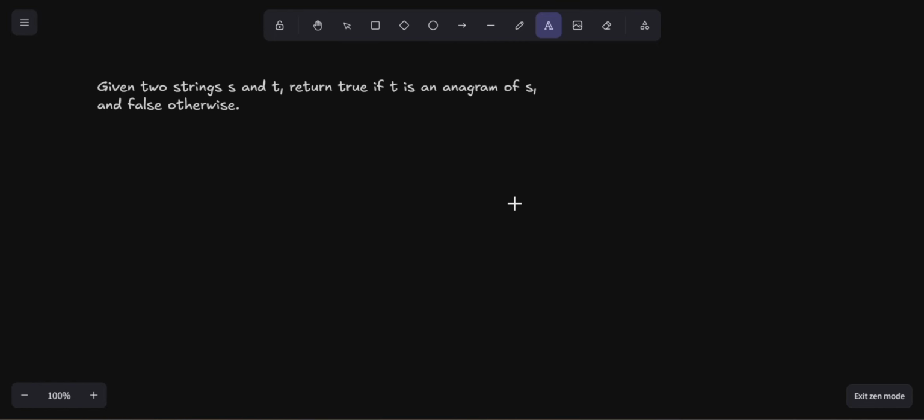So what is an anagram? Anagrams are words with the same letters. A good example of anagrams would be pat and tap. These aren't the same word, but they have the exact same letters. So that's what an anagram is, and we need to determine if S and T are anagrams of each other. Imagine S is equal to pat and T is equal to tap.